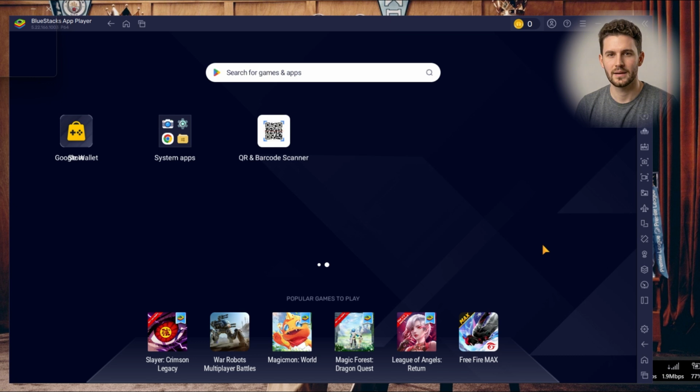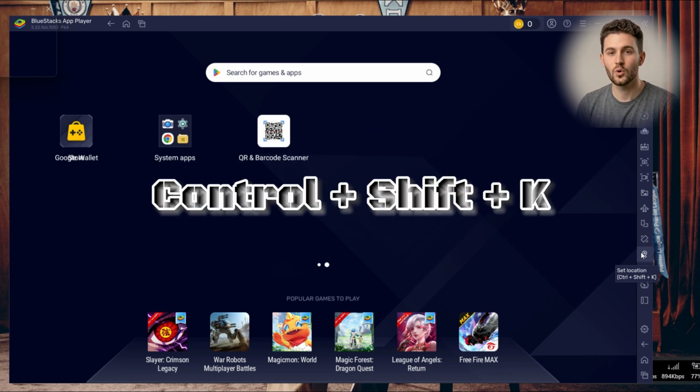To get started, open your BlueStacks player. Look over at the toolbar on the right side of your screen. You are looking for the Set Location icon. It looks like a little map pin. If you don't see the toolbar or just want to use a shortcut, you can press Ctrl plus Shift plus K on your keyboard to instantly open the location tool.